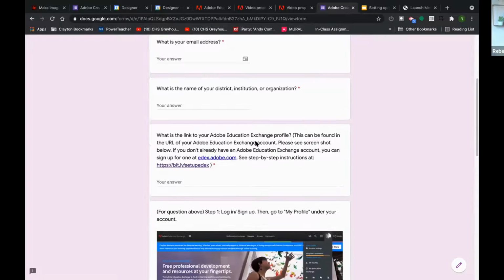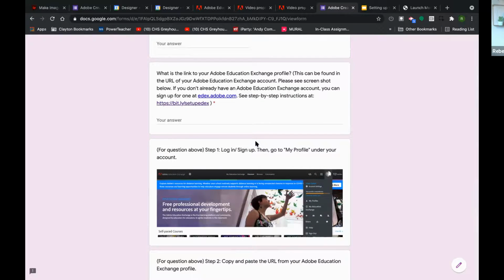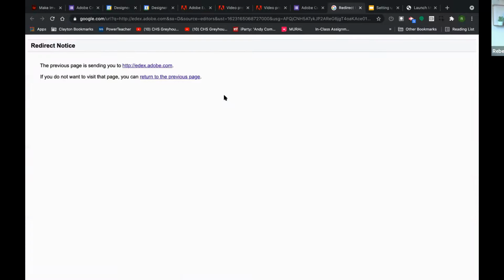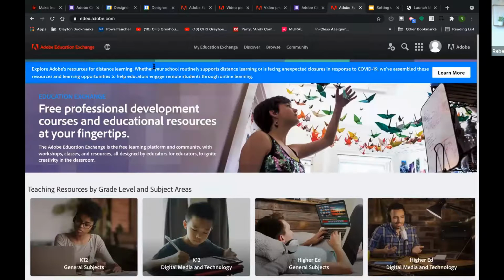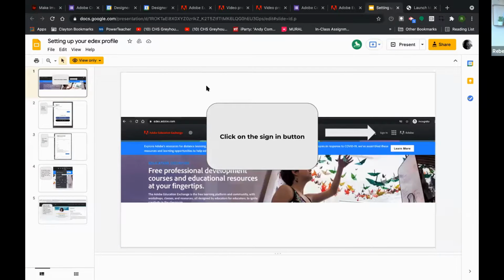Then you're going to create a new link in the edX, which is what I showed you. I'm going to show you the edX for just a moment, but you can go to the edX.adobe.com. All those links are in this form. So this is the Adobe Education Exchange, and you're going to go log in. I'm already logged in. If you want help figuring out how to log in, there's that link in there as well. This takes you step by step.